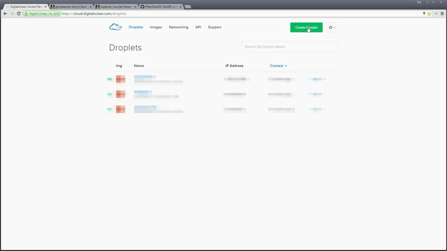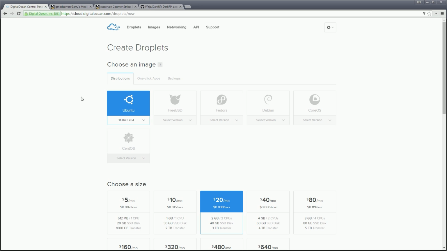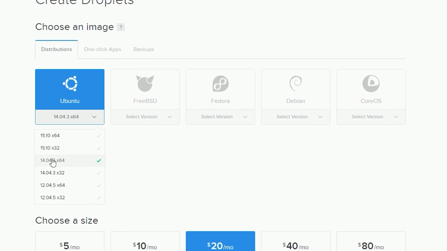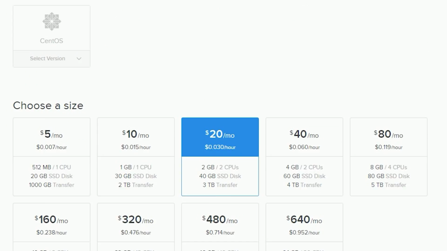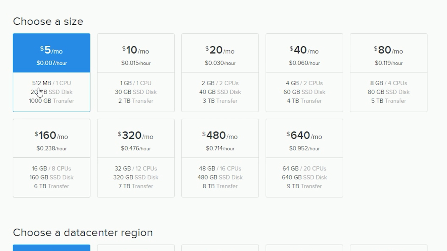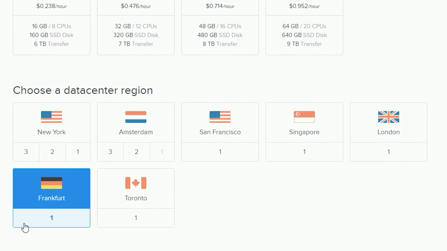So what I'm going to be doing here is just creating a new droplet. When it's done loading, I'm choosing Ubuntu here. I'm just going to go with the stable version right here, 14.04. There should be no changes in the versions. And I'm going to go with the smaller size here, so just $5 a month. And you can see here the price per hour, 0.007. So that's pretty cheap if you're just testing stuff out.